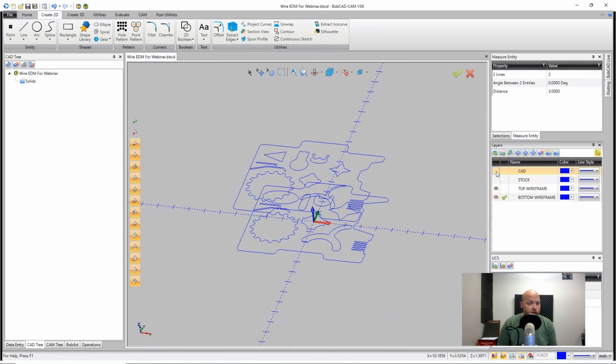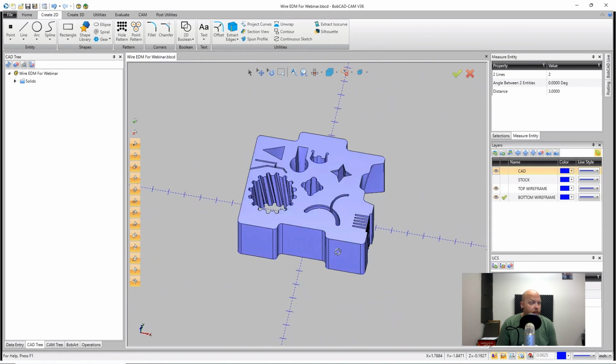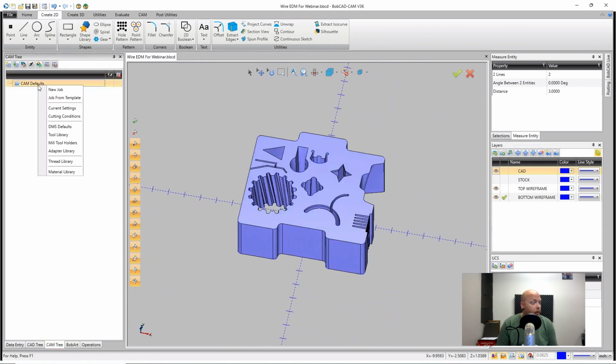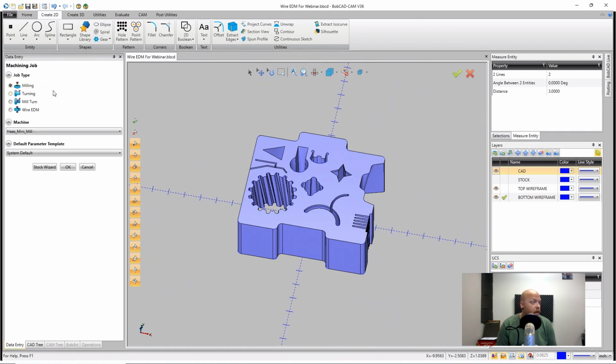So I'm going to start by just leaving the CAD model on. I'm going to go over here to my CAM tree. And actually, I didn't need the CAD model on. We're going to right-click on CAM defaults, and we're going to say New Job. In here, we can choose Wire EDM. I'm going to use this Sodick Mark 21.